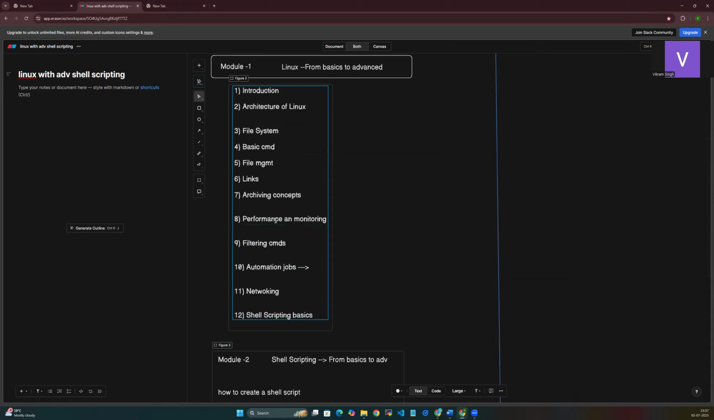Then this is a very important thing, performance and monitoring. This also we are going to cover in great depth. After that, filtering commands. We are going to learn grep and those commands. Then we'll learn automation jobs. What's the purpose of automation jobs? As the name suggests, just automating our tasks. That we are going to cover.